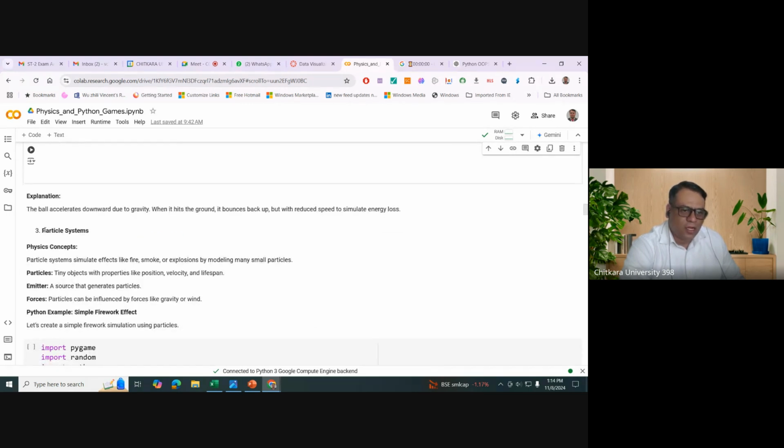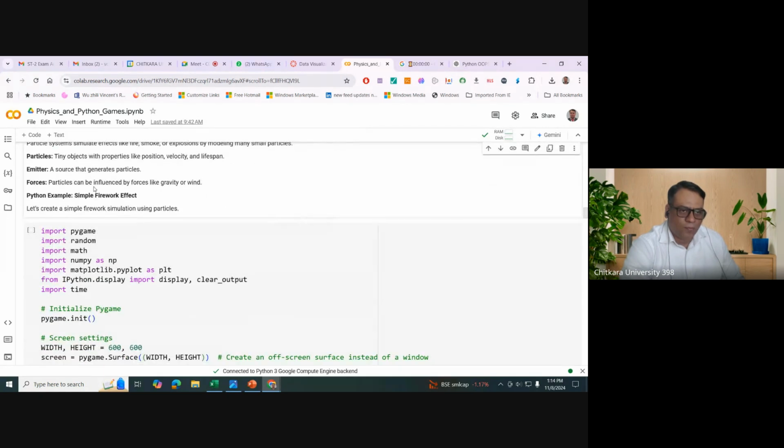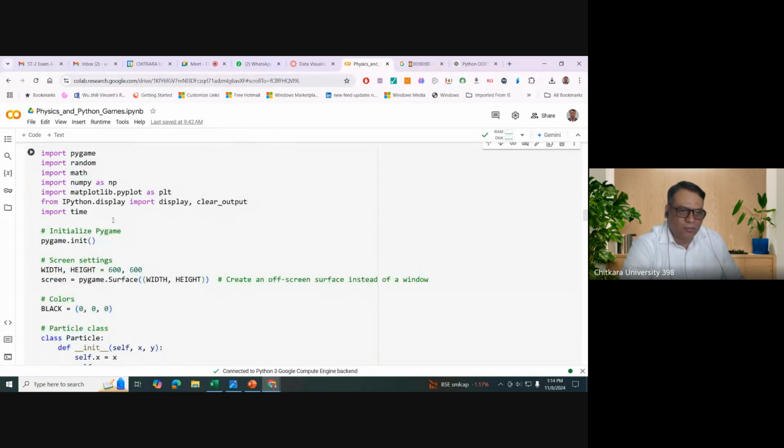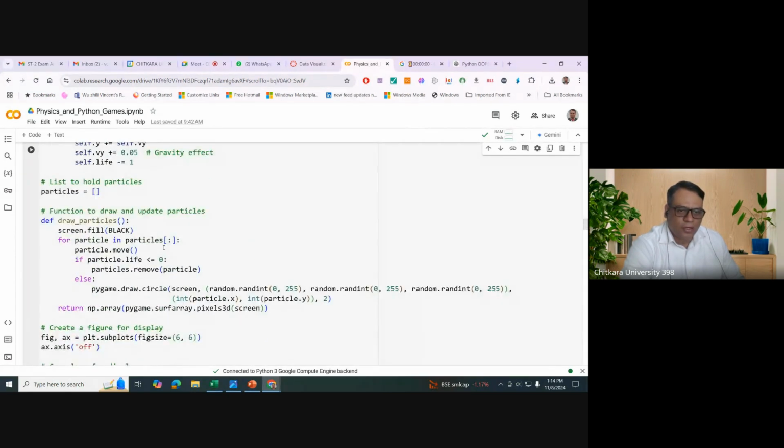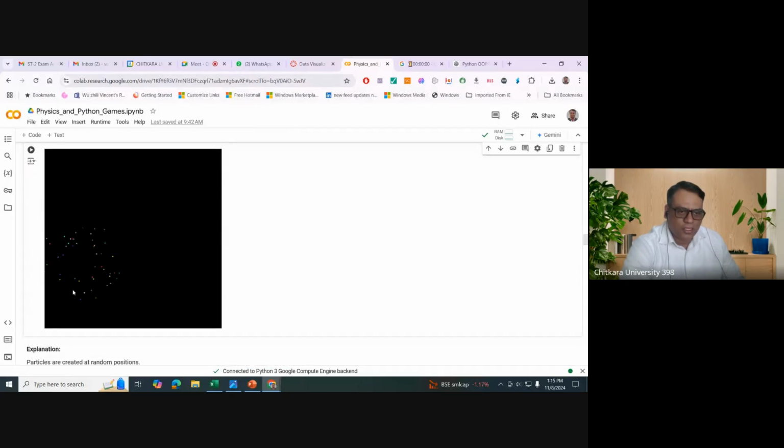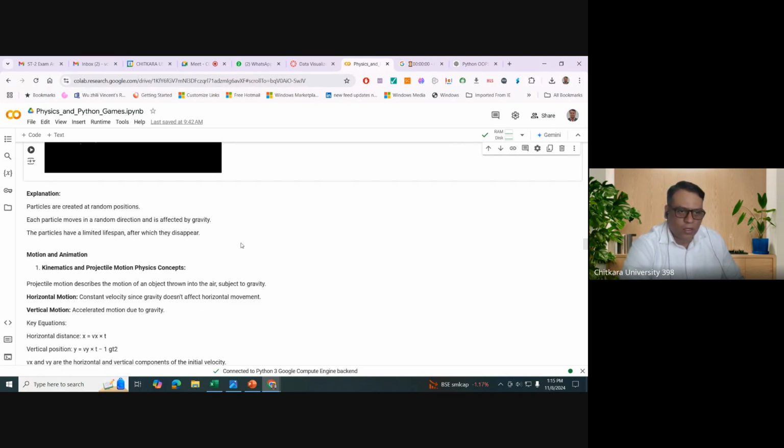And the third is a particle system. In the particle system, the same library, Pygame, is used, random is used, then math is used, NumPy is used, Matplotlib is used. And right here, you can see these particles are moving as we have explained in the code.